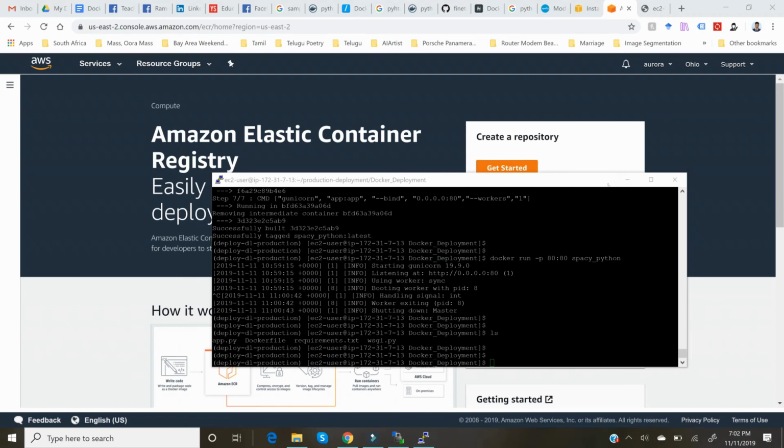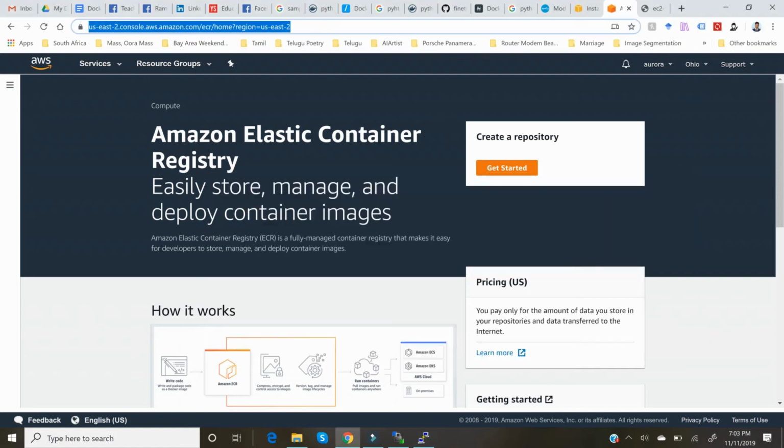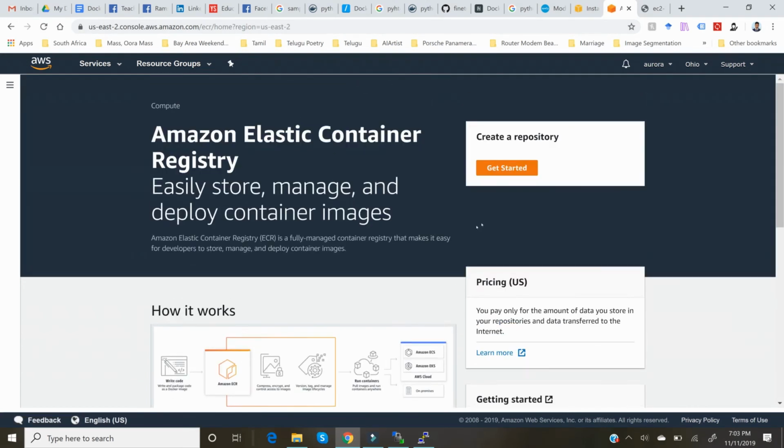Now that Docker is created and it is working, we need to push the Docker image onto either Docker Hub or Elastic Container Registry provided by Amazon. So almost like GitHub, where you push the code, you can push any Docker image that you have created, and Amazon provides ECR where you can push the Docker image. So I'm going to navigate into Amazon ECR and click on get started.